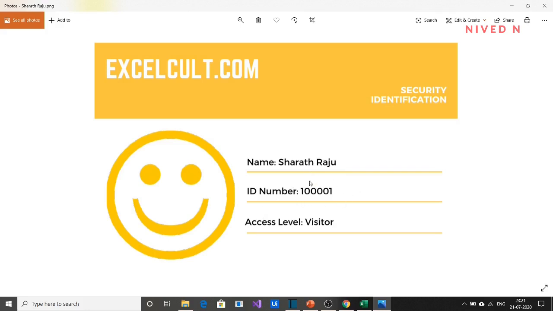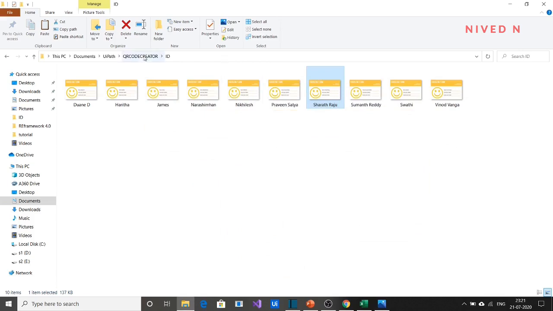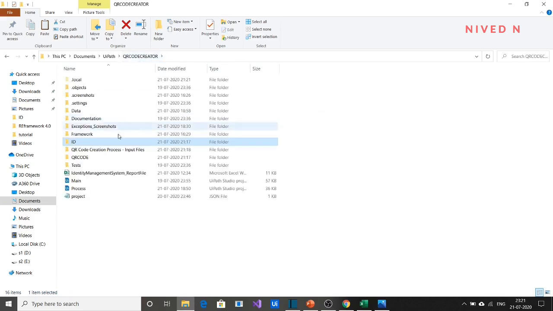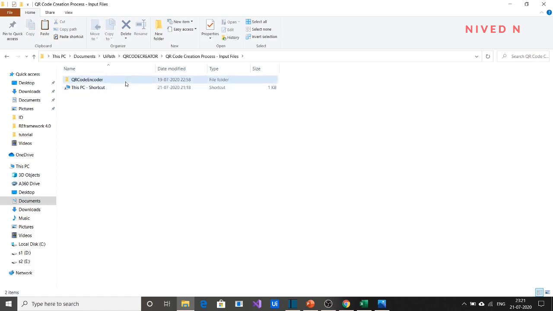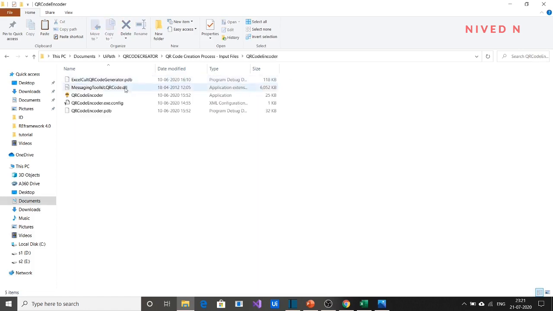Take the case of this ID card. The ID number is actually 1000001. Using this ID number, you want to create a QR code. For creating the QR code, an application is already provided in the challenge itself. So you can access that from the description link itself. I will put it in the YouTube channel description.